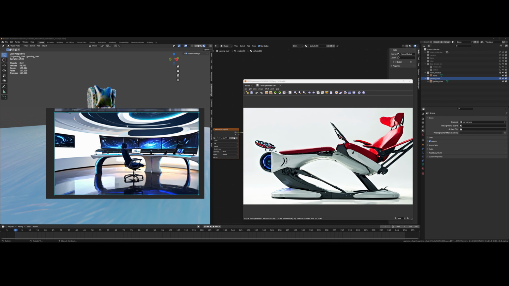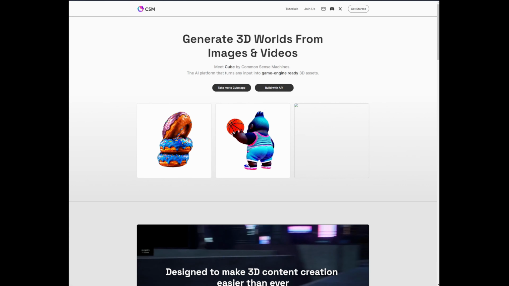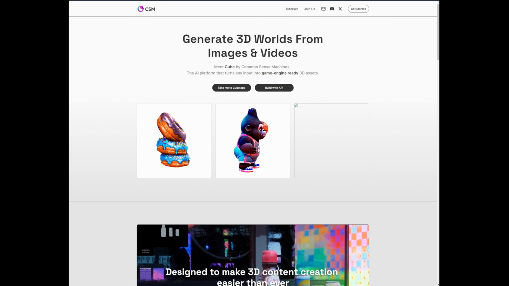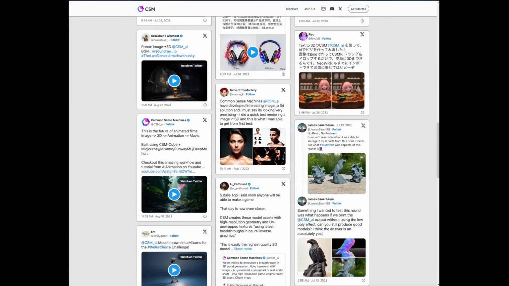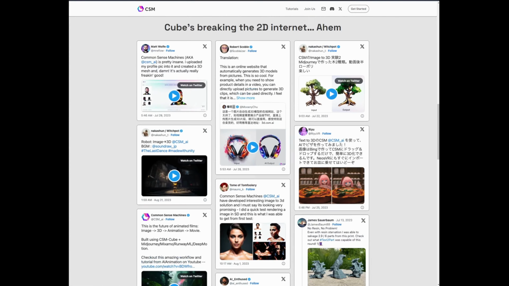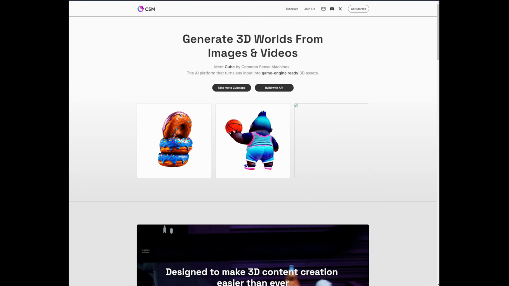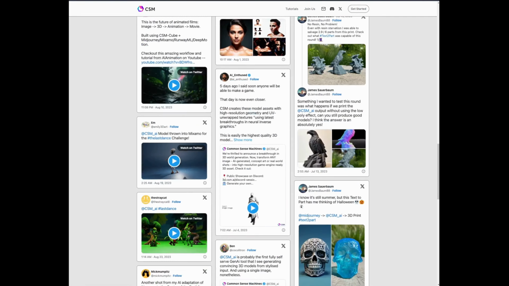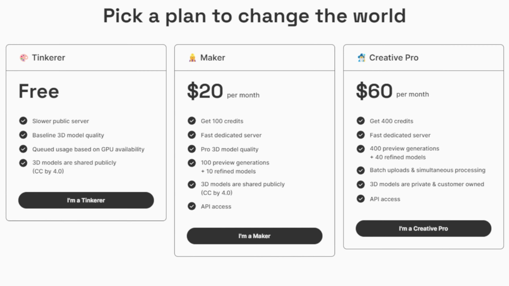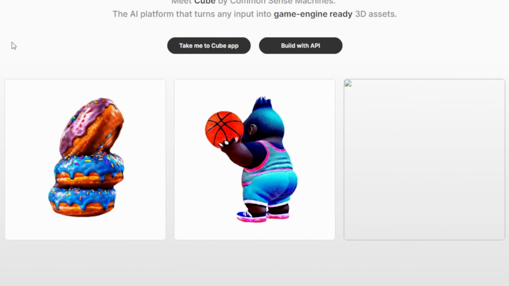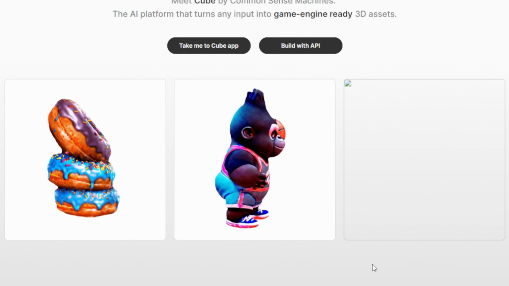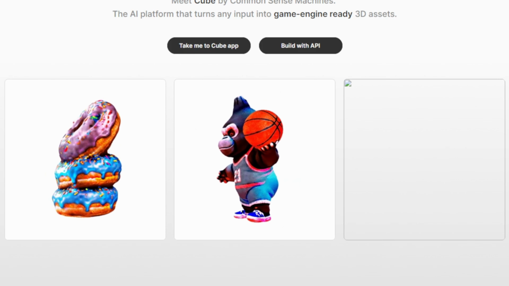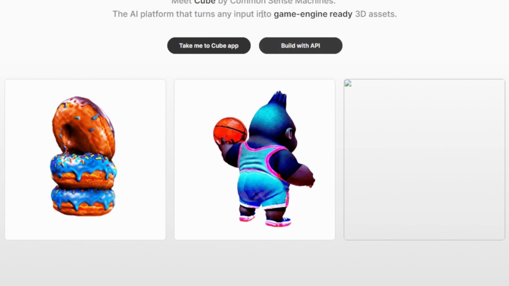Before I block in the walls and the ceiling, I'm actually going to show another technique. There exists a software on the market right now that can turn a 2D image into a 3D object like so. It's developed by a company called Common Sense Machines. However, the methodology is closed source and they do offer a free option right here. But I would say the Maker or Creative Pro will give you higher or better quality on your mesh. However, for the purpose of just showing you that there's another option here to get 3D objects from 2D images, you can try using this.